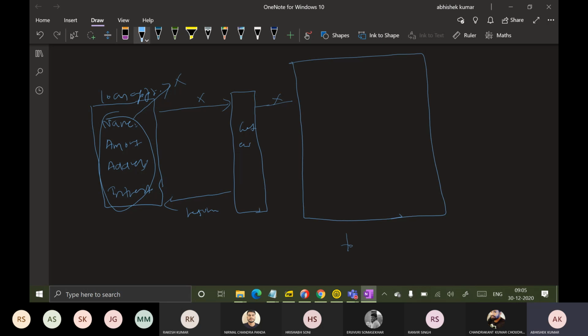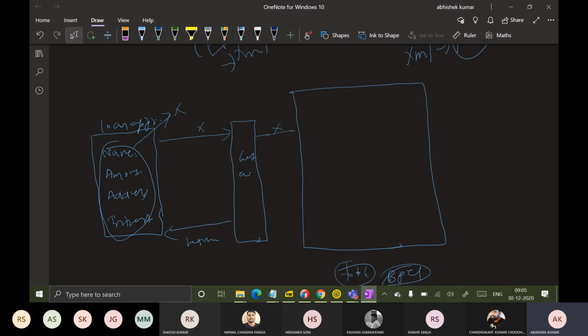We are using the tool Oracle SOA Suite. In that tool, which component are we using? That BPEL component, right? What is BPEL? Business Process Execution Language, right? This X set of attributes, let's say this is going this way.